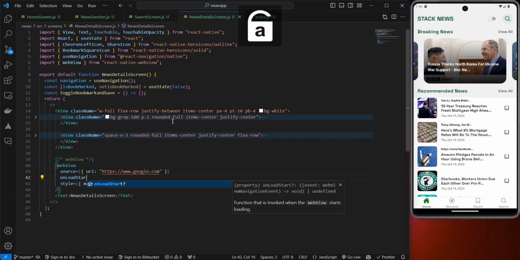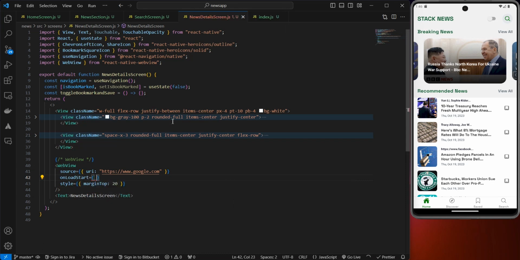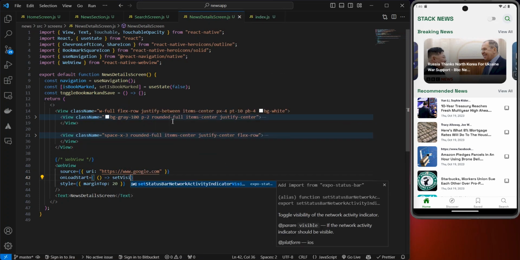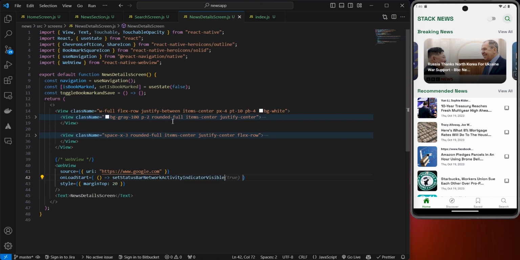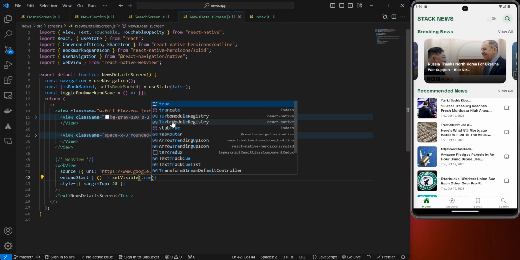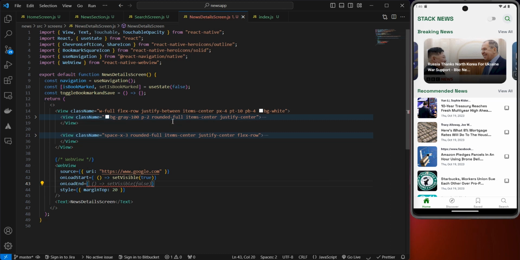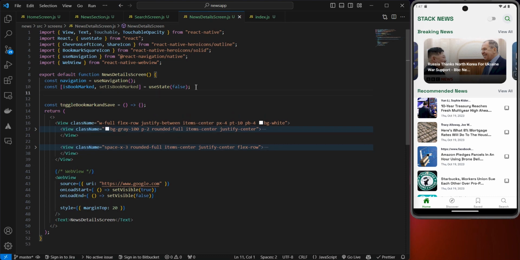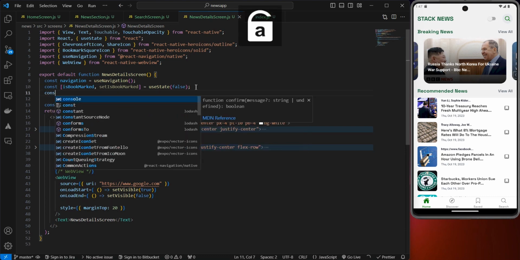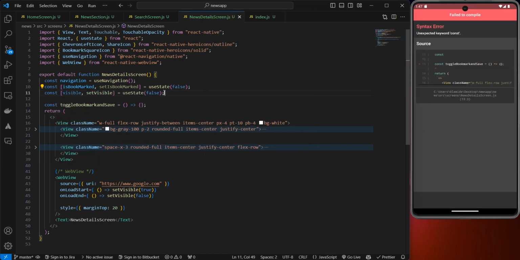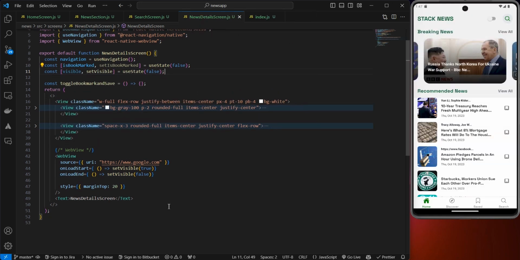I'm going to say on load start. Then that is when I want to show a function, and I want to set visible, which we have not created yet, which is a state. I want to set visible to true, and on load end, I want to set visible to false, which is basically a loading icon. And right here is where I'm going to create those loading icon, and I'm going to say const visible is set to false, and this is what that looks like.